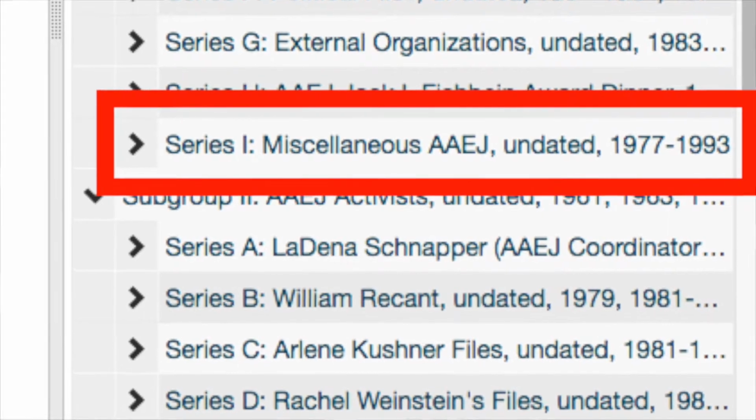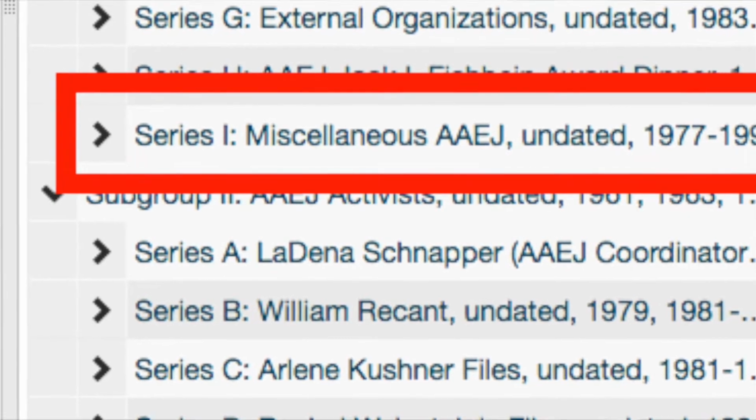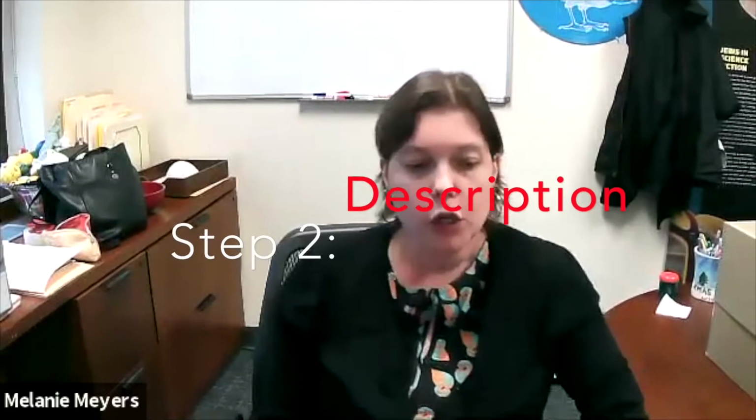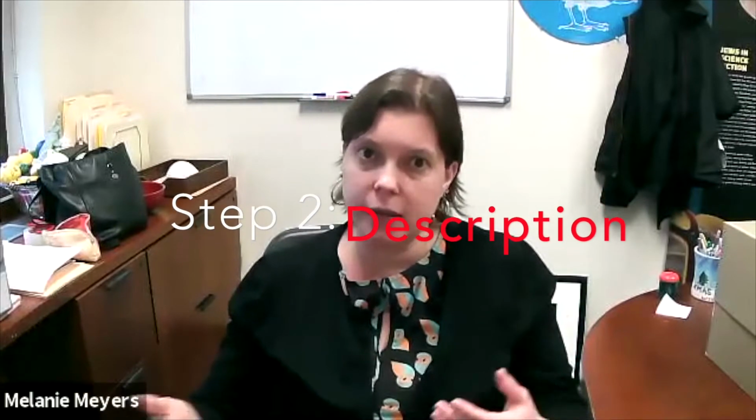But sometimes that's also why you'll see a folder that says something really non-helpful like miscellaneous, because we just don't know what it is or where it's supposed to go. And we also don't really want to get rid of it unless we're really sure, again, that it meets certain criteria for weeding from the collection. So once you've arranged it, then you move to the description part, which is the writing of the finding aid.